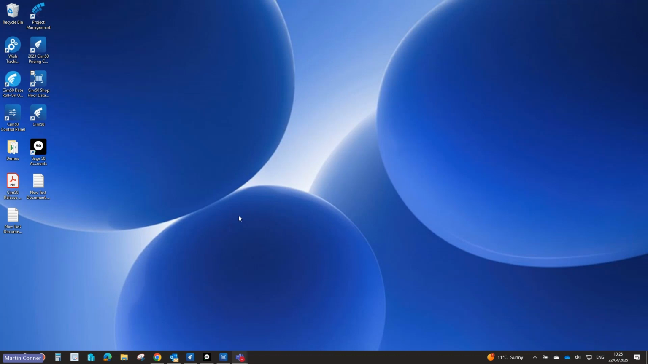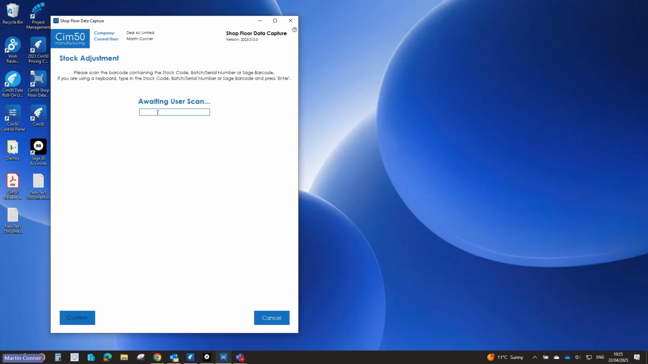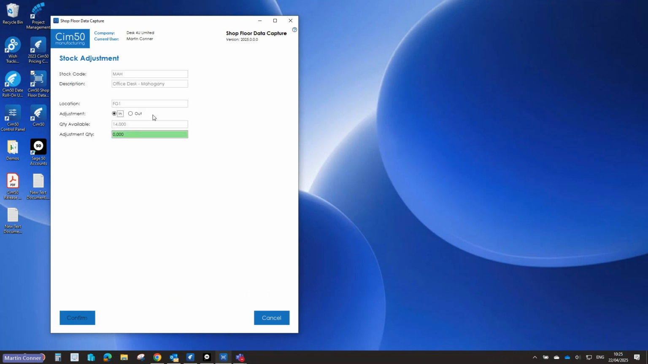Okay, so the next one I'm just going to show you is if you're using the shop floor data capture, which I like to refer to as barcode anything, and it truly is now, because we can carry out any stock movement using a barcode, book actual labor times. We've added manual adjustment. So I'm going to do this in slow time, put my mahogany item in there. I'm going to go in or out, so I'm going to book that one back in that I booked out previously. Confirm.